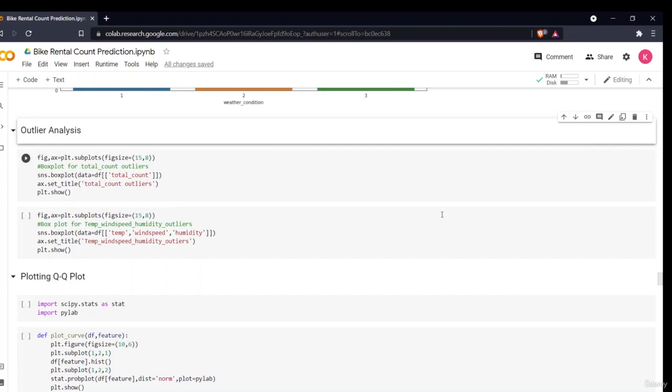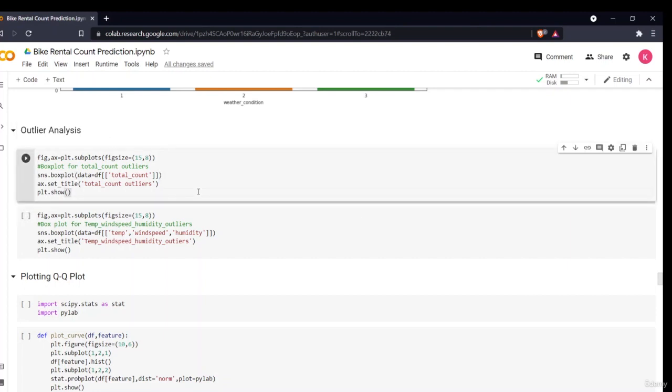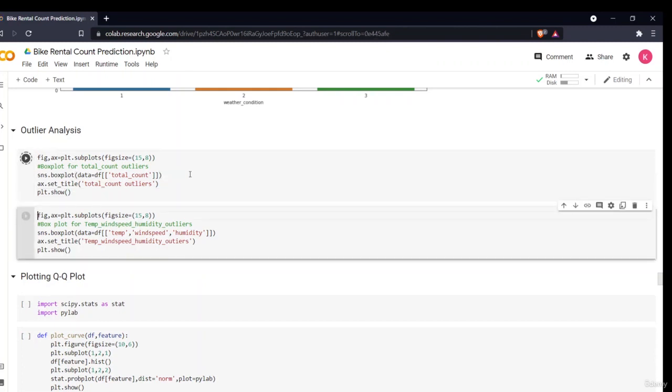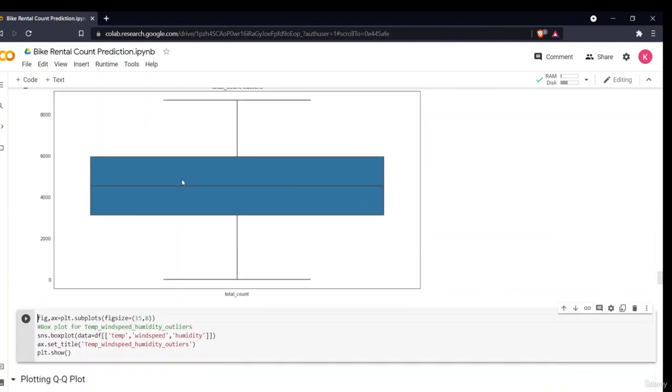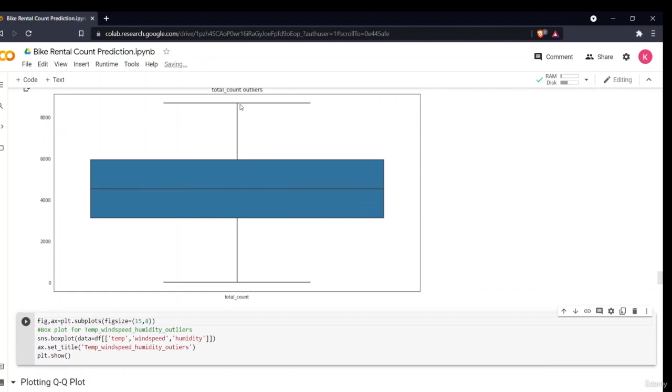So now the things left are our outlier analysis. Basically, we'll see if our data is having any outlier, and for that we'll be using the box plot and giving it the data, which is the total counts. We'll see if it is having any outlier or not. In the box plot, the outliers are present in the form of black dots above these.